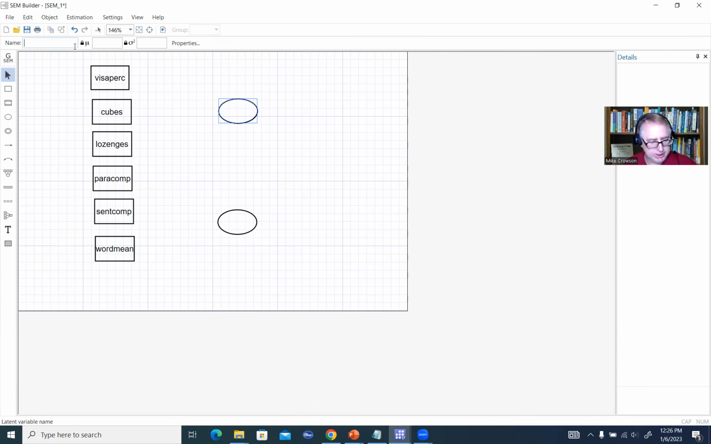So once I highlight the latent variable, I'm going to go up to the little box that says name, and I can type it in. I'm just going to type in spatial right here and then press enter, and you can see it shows up. And then we'll do the next one, which will be verbal. So at this point, we'll just type in verbal here and hit enter. And so now that shows up.